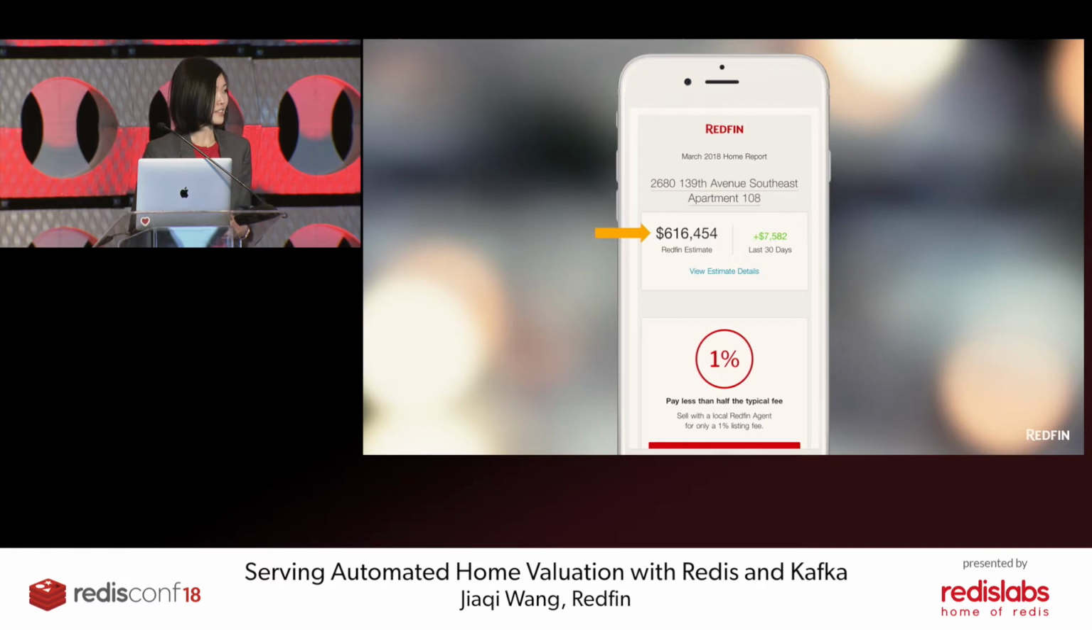We also use it extensively in our email services, internal tools for agents, as well as in a fairly new experiment that we're running in a couple markets called Redfin Now, which is a product that tries to buy homes directly from our customers, and the value we pay for the home largely depends on the Redfin estimate value.